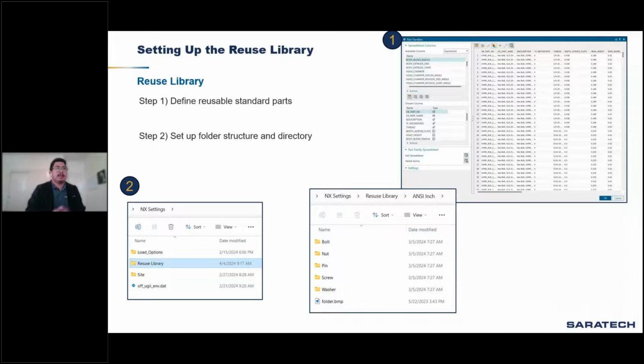Okay, so there's a couple first things you want to do when setting up the reuse library. And the first thing is you want to define as a company what reusable standard parts you want to start with. So I suggest keeping this simple, straightforward. Start with 3 to 10 parts that you guys constantly use, right? Specific size bolts, washers, nuts, common hardware, and start that so your designers have that available. So first thing is defining what those are, and then setting those up in your part family environment.